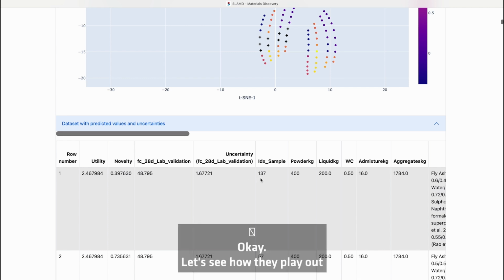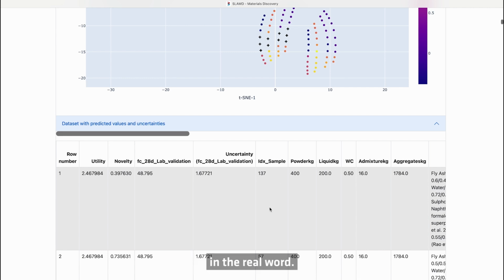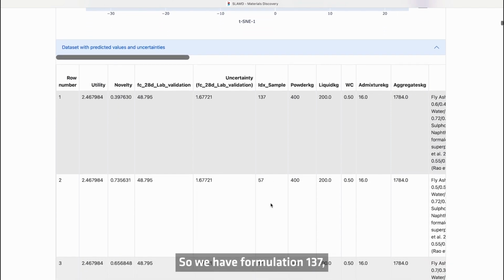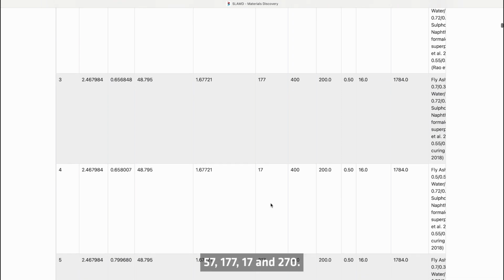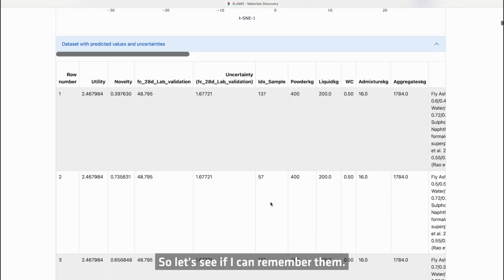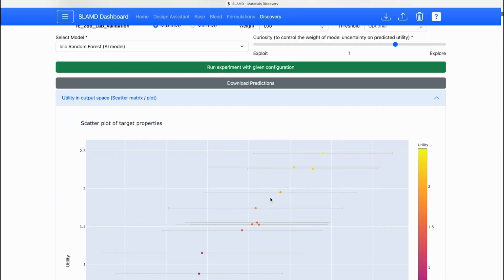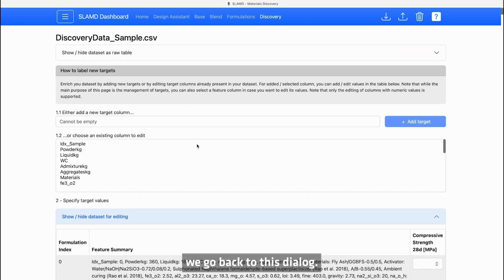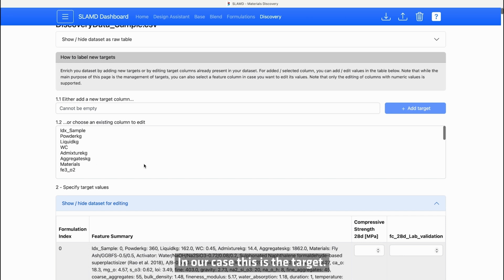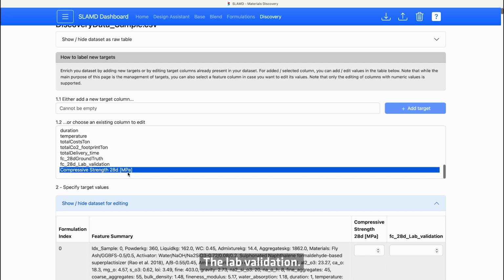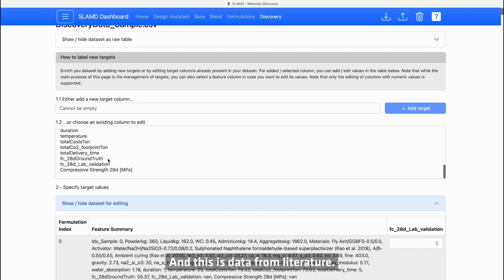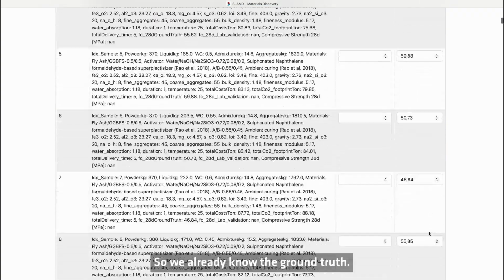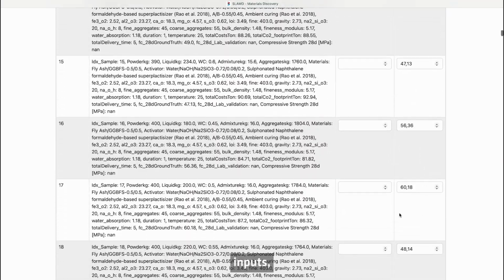Okay, let's see how they play out in the real world. So we have formulation 137, 57, 177, 17, and 217. Let's see if I can remember them. To do this, we would now go to the lab, do all the testing, right? Once we're done, we go back to this dialog, select the compressive strength as the target. In our case, this is the target, the lab validation. Let's deselect this. And this is data from literature, so we already know the ground truth. Let's just enter the inputs, the strengths that have been previously collected in the lab.